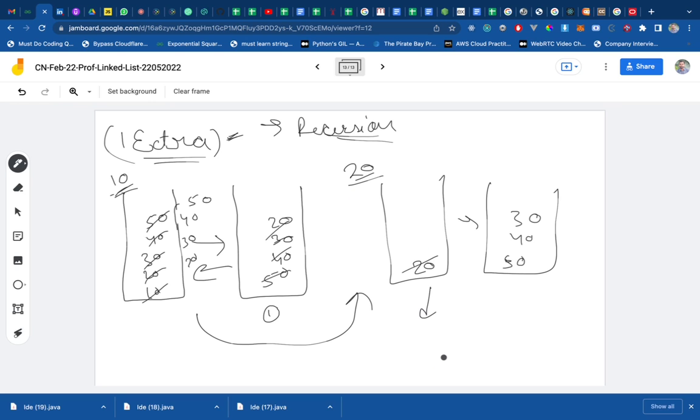Make one more recursive call, and obviously put this back. Make one more recursive call. Store 30 in a variable. So if you have 30 over here, you have 40 and 50 over here. Again, put 40 in a variable, and finally 50 in a variable.